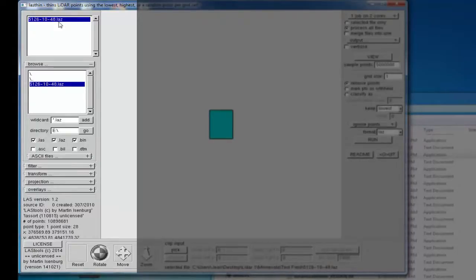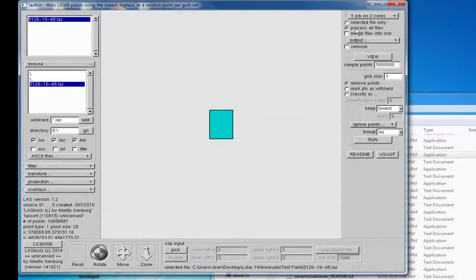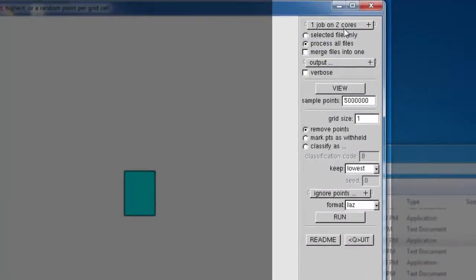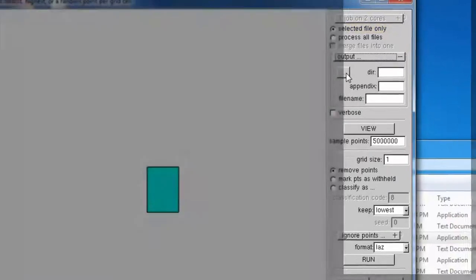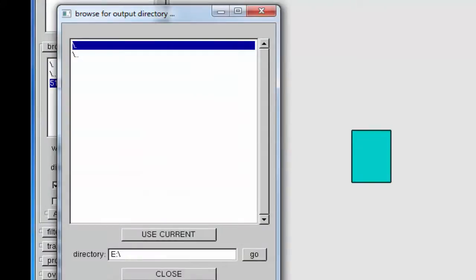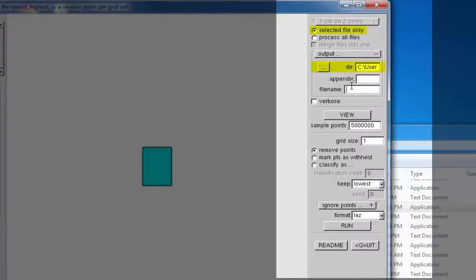Now for Iowa, where it says wildcard.laz, Iowa's is a little bit different. Over on the right hand side, we want to make sure that selected files only is selected. Underneath that, in output, we need to click that, and that button where there's the 3 dots, click on that, and it will bring you to the output directory. Click the back button, which is the dash with the 2 periods, go into the folder, which mine was test field, and then select use current.